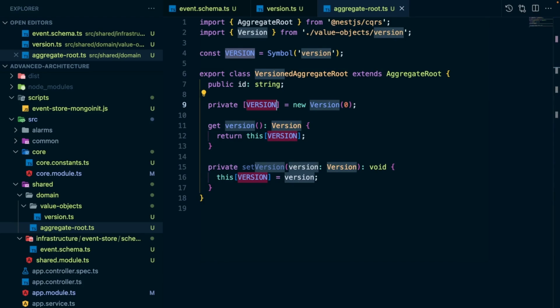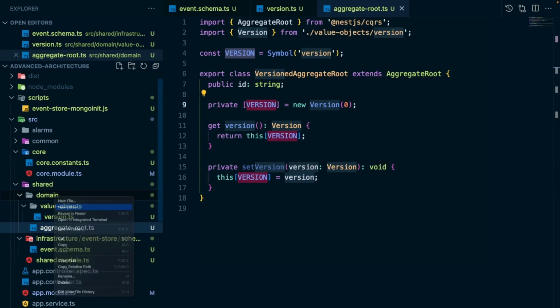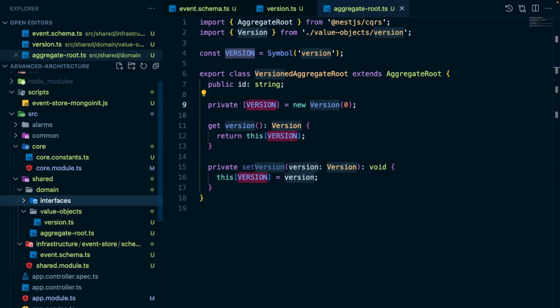Lastly, let's create a new folder called Interfaces, and inside of this folder, we'll create the serializable event TS file with the following content.